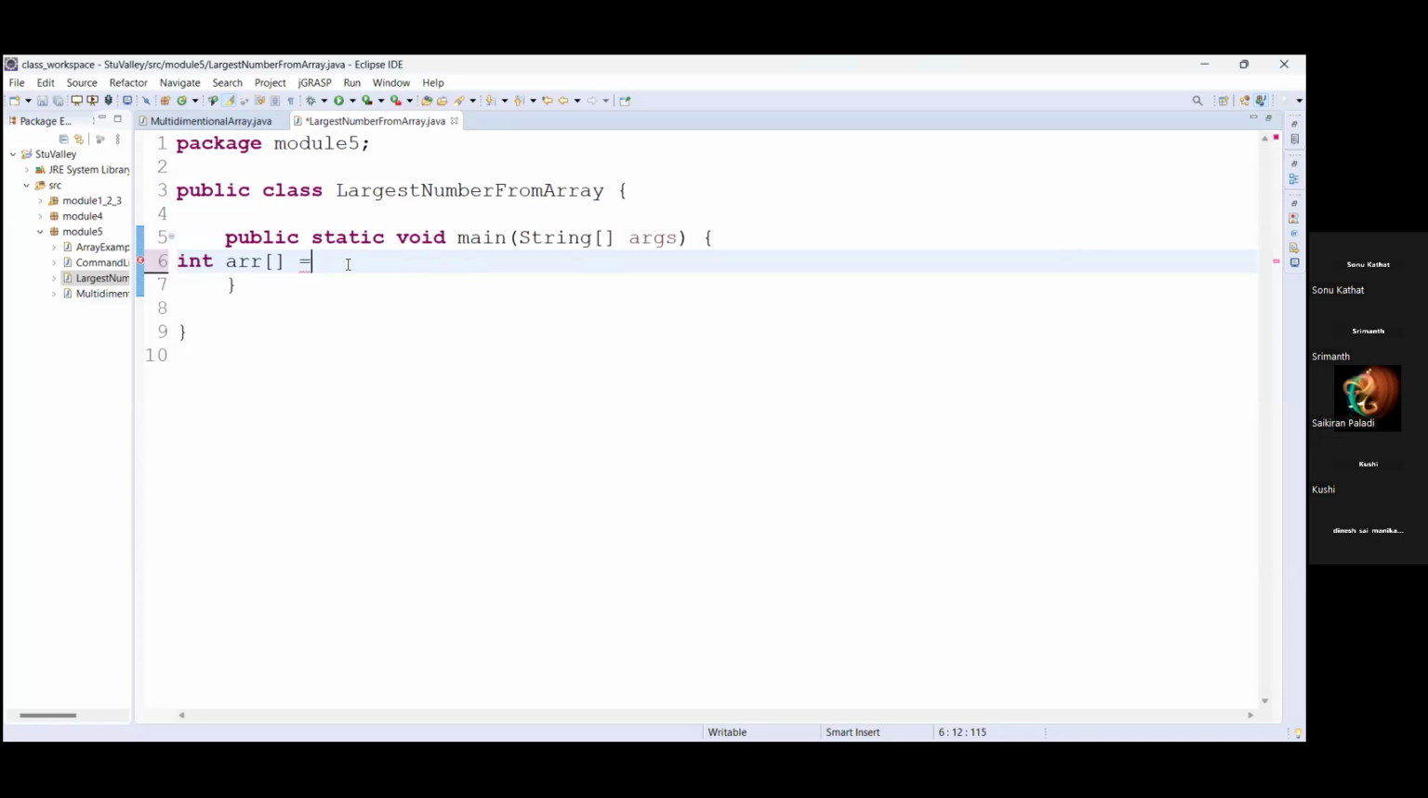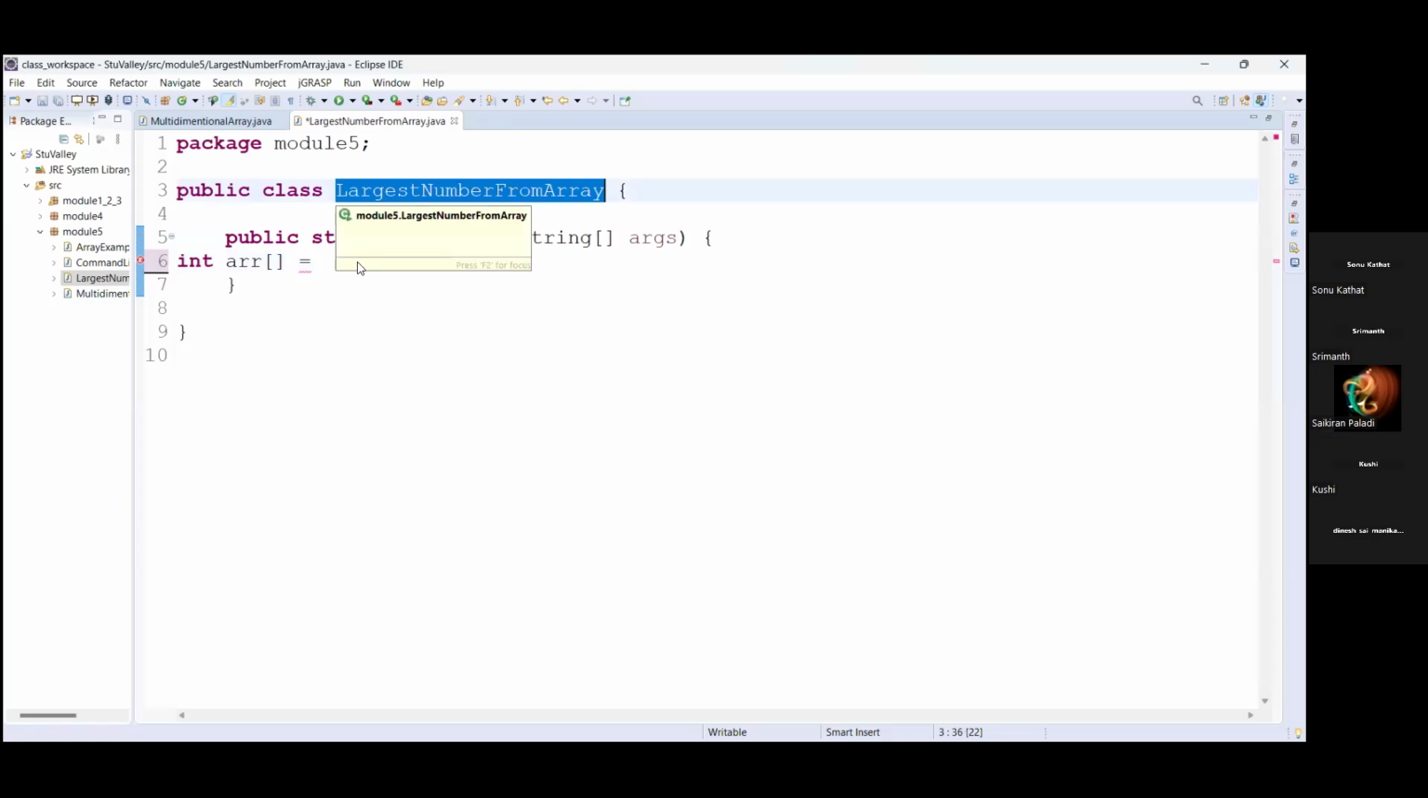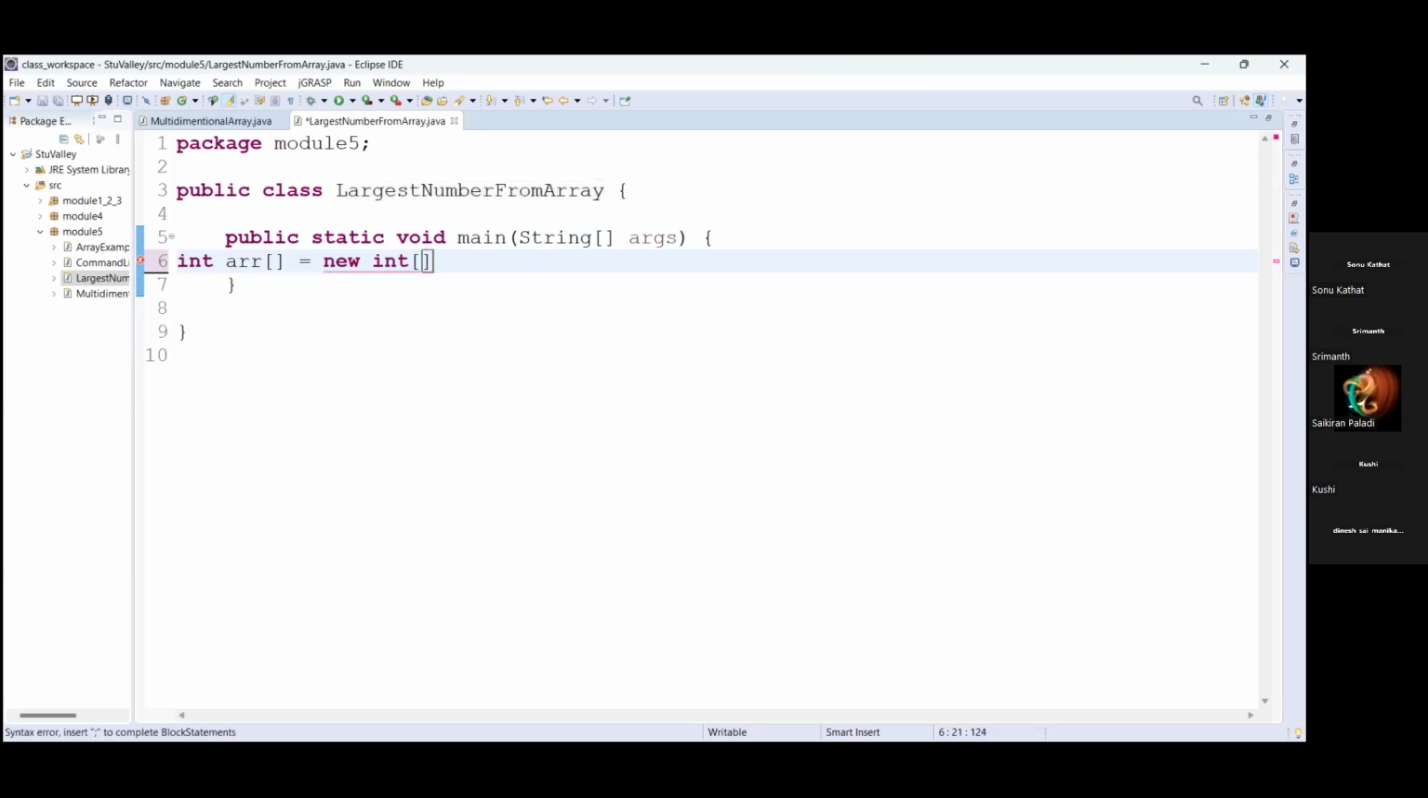Okay. So we are seeing here the largest number from array we are going to find. This is the searching algorithm, you can say. First of all, we are creating one array with the maximum size of 10. So in the square bracket, I am assigning 10 as the value.